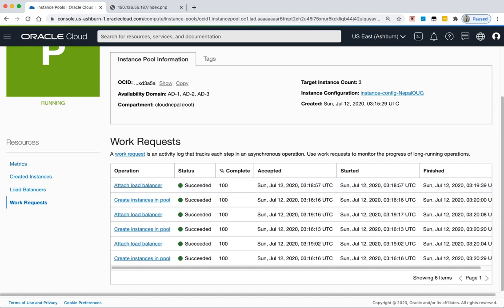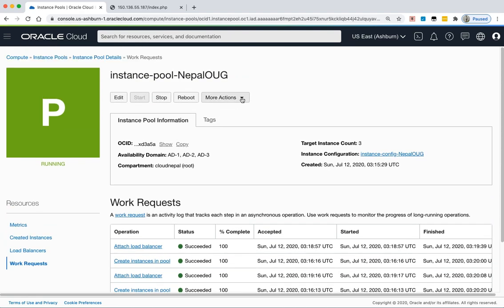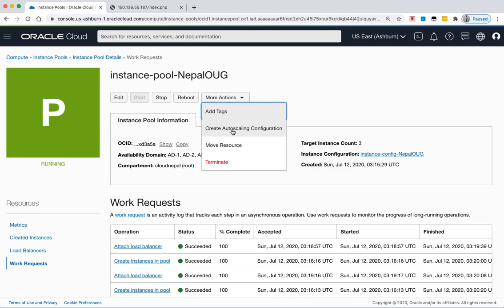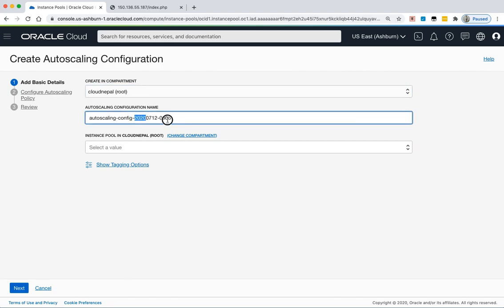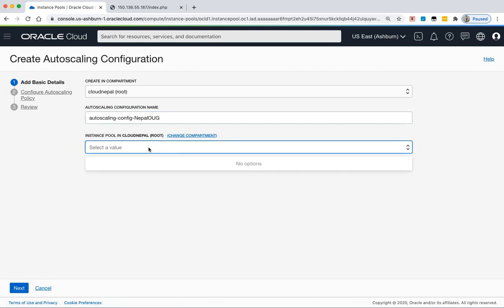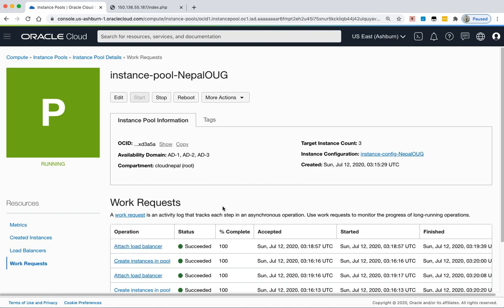So basically it means that there is no problem at all in scaling and attaching to the load balancer. Okay, our next step is to create an auto scaling configuration. So for that, just click on more actions and click on create auto scaling configuration. The compartment is the root compartment. To provide the auto scaling name, let's make it Nepal OEG hyphen auto scaling. And I guess it should provide the instance pool name. Let's cancel once again and refresh it.